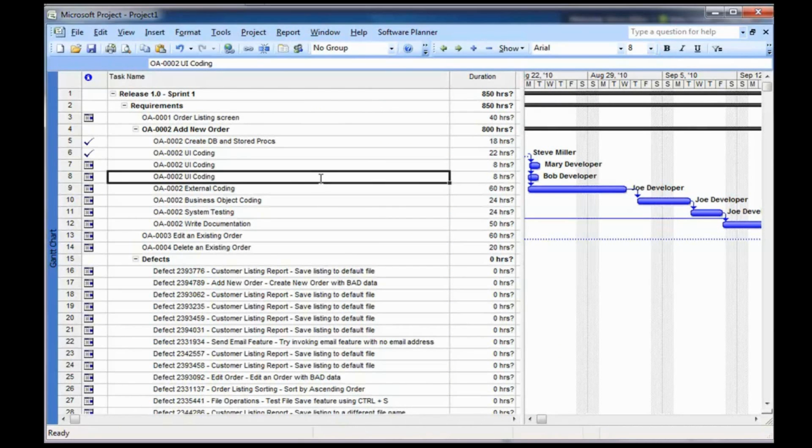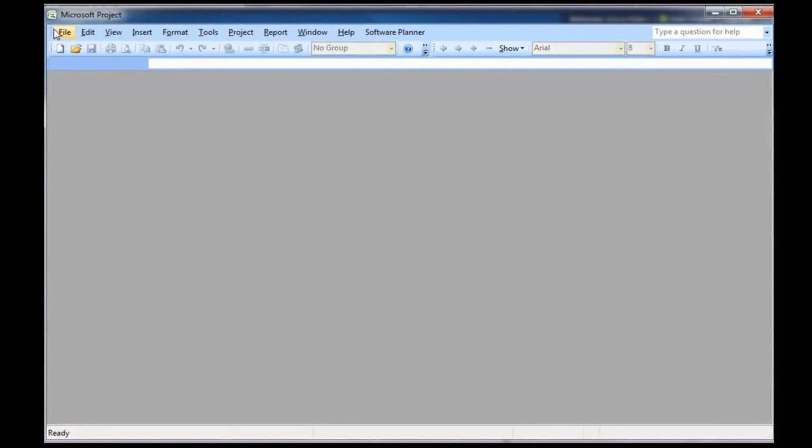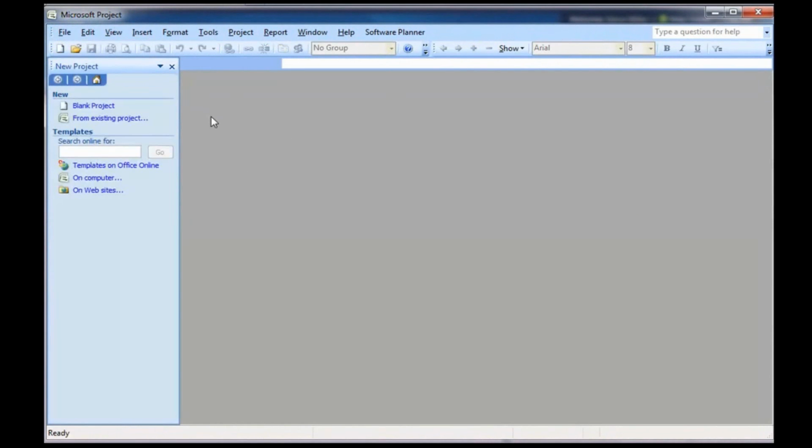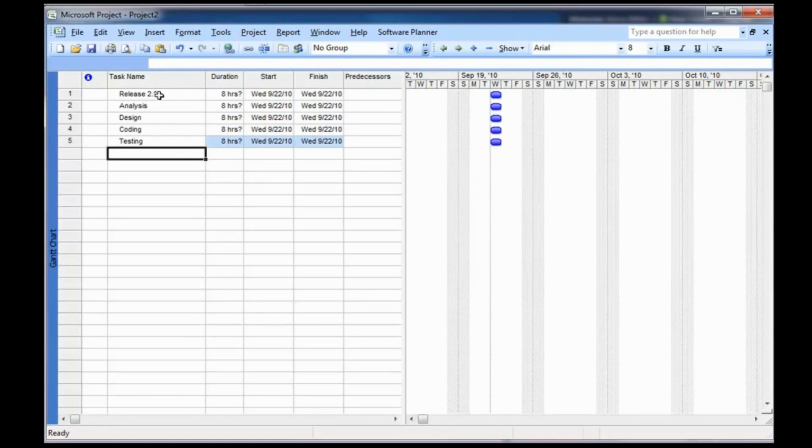Now, if I want to do the reverse of this, let's say that I had been working on a Microsoft project plan and I wanted to import that into Software Planner. Can I do that? Sure, you can do that. To do that, you simply would close this out, and then you would just create a new plan. So let's say that we were planning a new project here. Maybe we're doing a Release 2.0 project, and we'll just keep this simple. Let's say we have some analysis, some design, some coding, and some testing that has to happen.